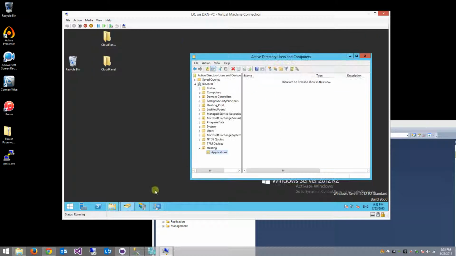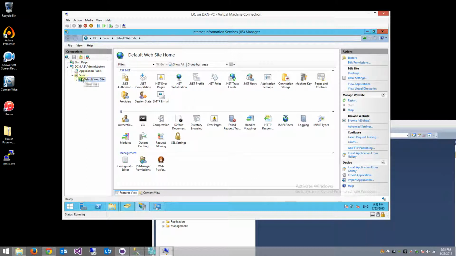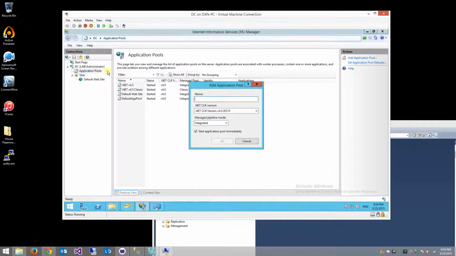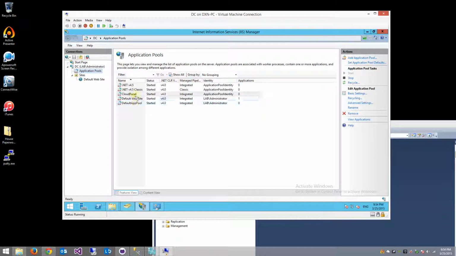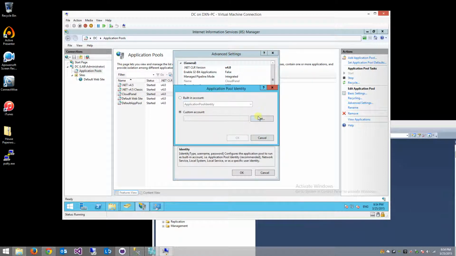Now let's go to IIS and make sure that the application pool and virtual directory are still there. And in our case it does not look like they're there. So we're going to have to recreate them. Let's start with creating the CloudPanel application pool. Let's click it and then click on Advanced Settings and change the identity to the domain, username, and password.